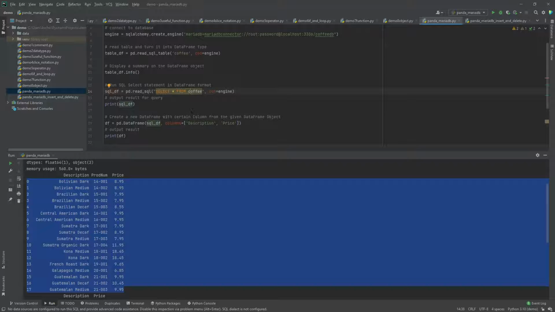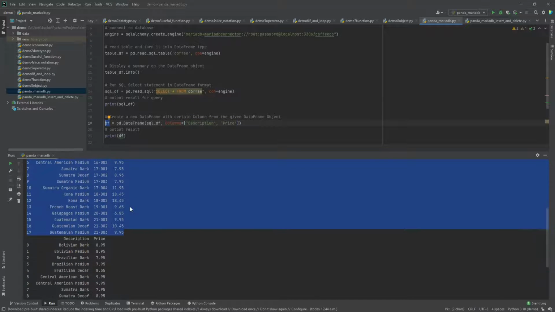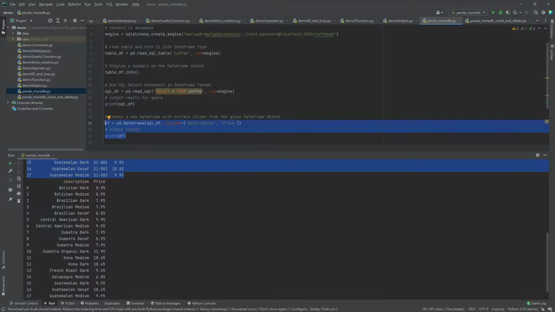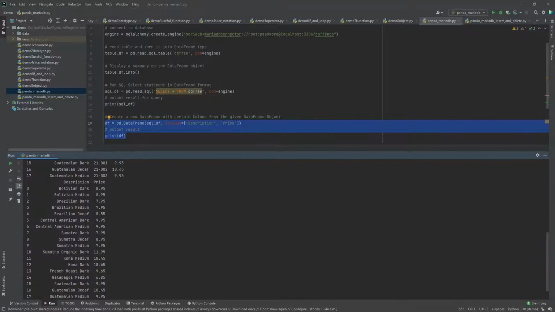Then we can also display the same table by only limiting some columns. Let's say I'm only interested in displaying the description and price. I can use the data frame as the input, and then specify which columns I'm going to print. Again, I can print the new data frame. After executing the code here, I will have the same table, but only showing 2 columns: description and price.